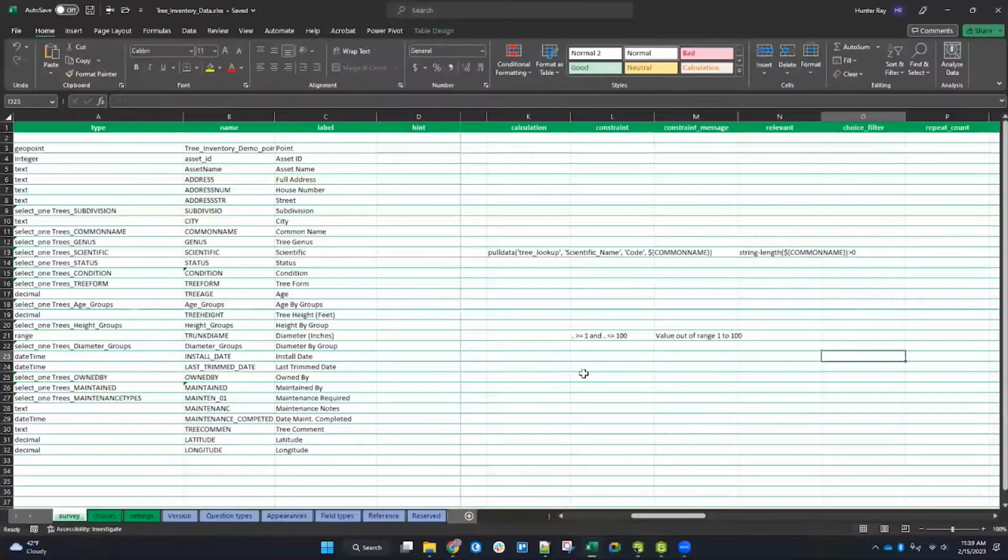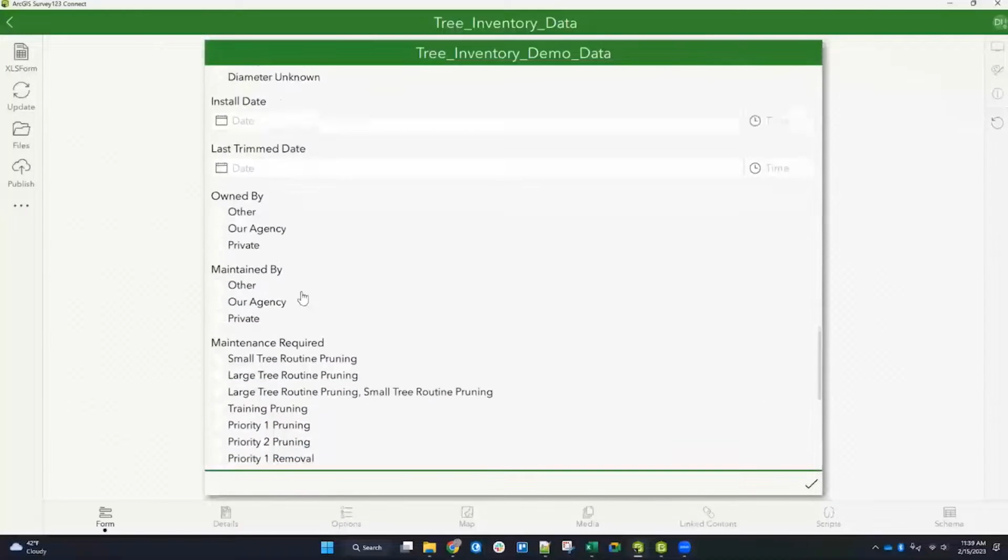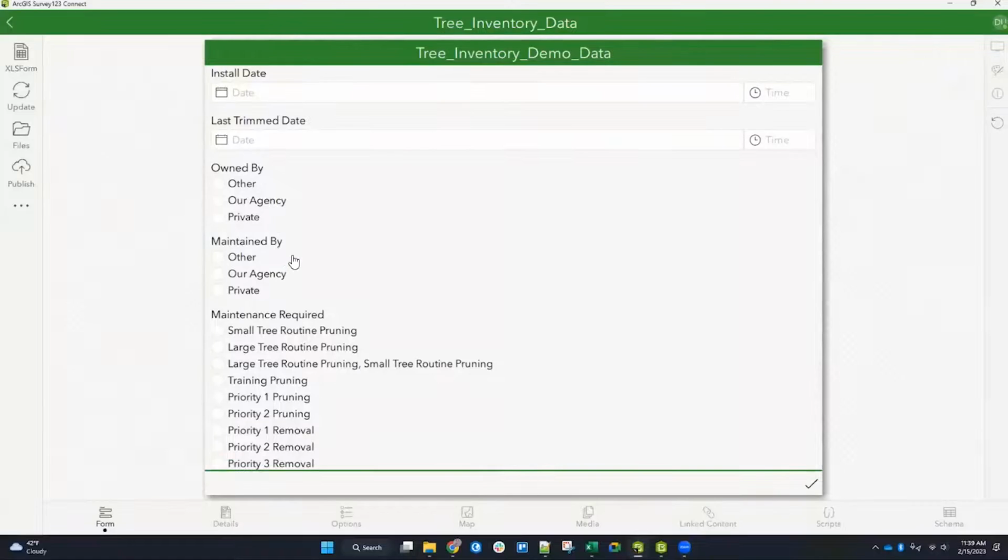All right, so the last one, an if statement. If one question equals this, I want my new question to equal this. So if I go back to my form here, we've got two questions at the bottom that say owned by and maintained by. Well, in this case, I know if our agency owns the tree, we also maintain the tree. So I'm going to try to streamline some things for my users and say, if owned by equals our agency, then maintained by needs to equal our agency.